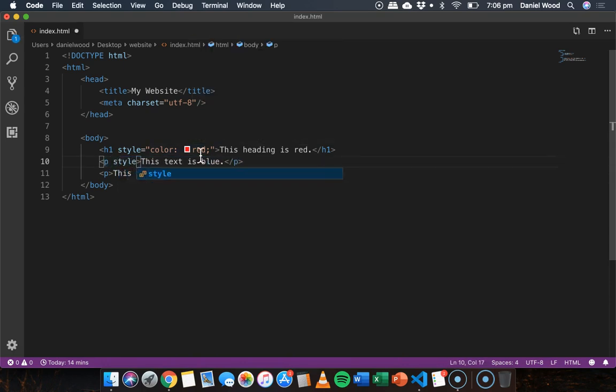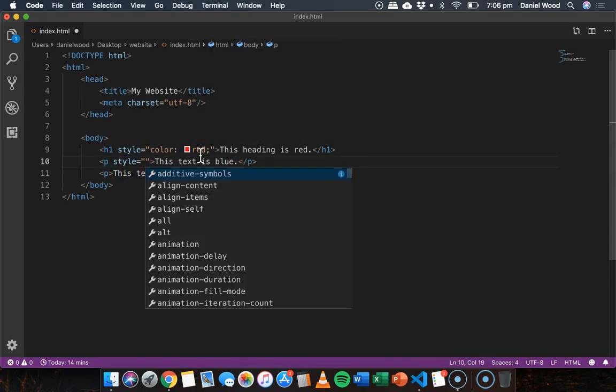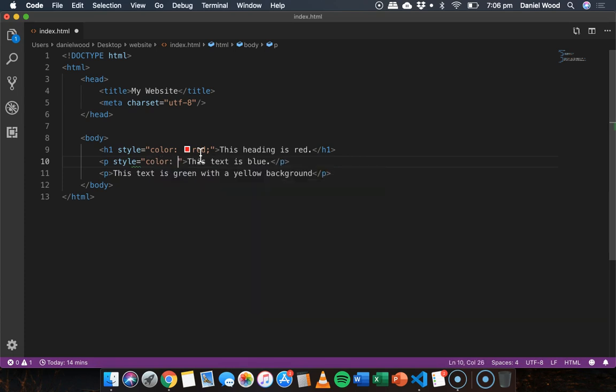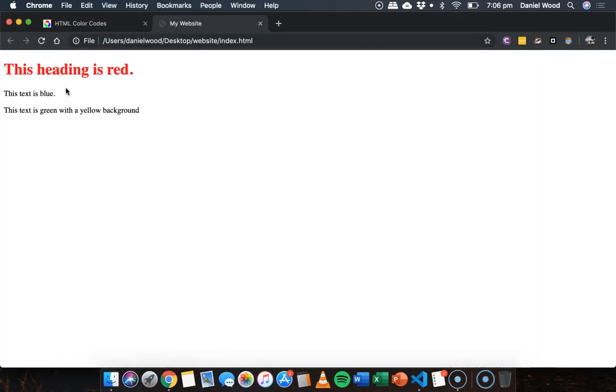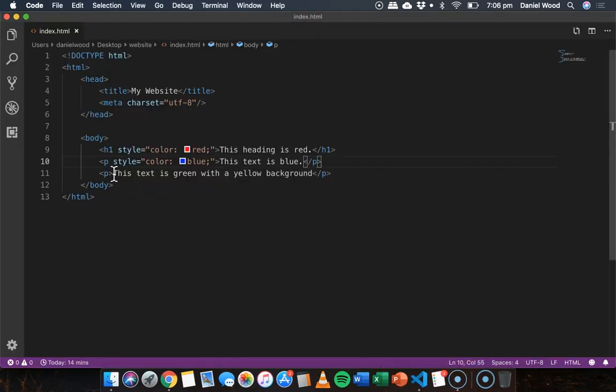We can say p style equals and then color blue and end that with a semicolon. Okay, save, refresh, and that text is now blue. All right, but in the next example, I want to make this text green, but I also want it to have a yellow background. It's not going to look that nice, but just to see how we can change two properties. So I'll do the same thing as before.